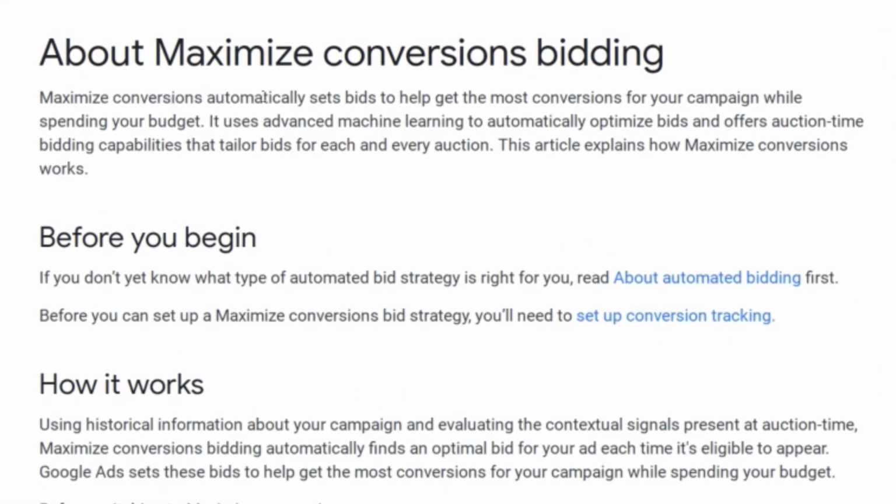So maximize conversions automatically sets bids to help get the most conversions for your campaign while spending your budget. So that's an important phrase in here: while spending the budget. One of the goals of the maximize conversions campaign is to spend your budget. And you'll notice that they're going to spend your budget most days, even if that means spending a lot of money per click. So it says it uses advanced machine learning to automatically optimize bids and offers auction time bidding capabilities to tailor your bids for each and every auction.